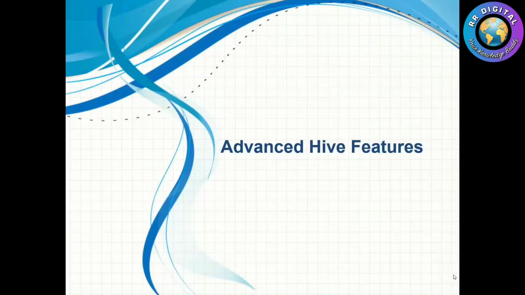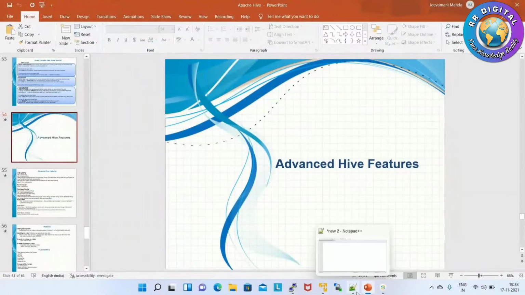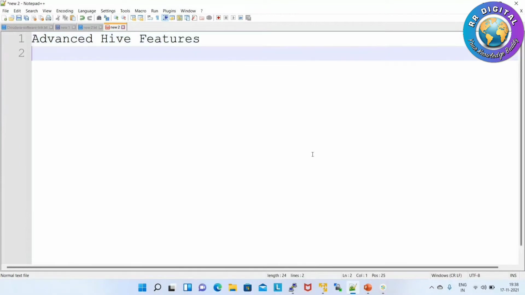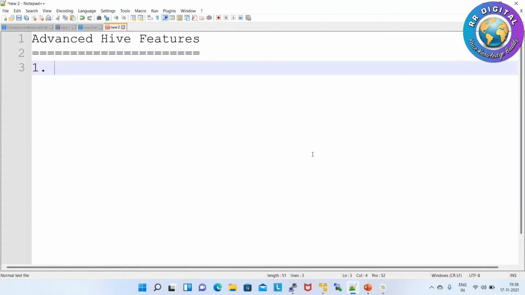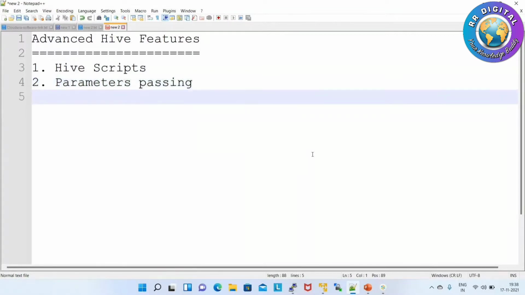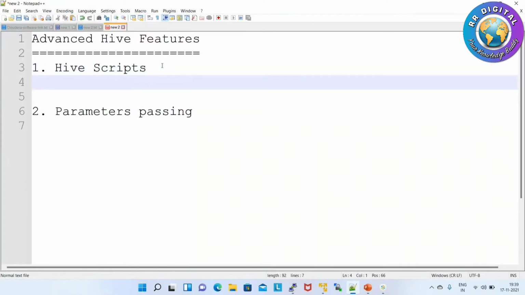Okay, so in advanced Hive features, we have two topics: one is Hive scripts, and the second one is parameters passing. First we'll discuss Hive scripts: why we have to implement Hive scripts and how to execute them.